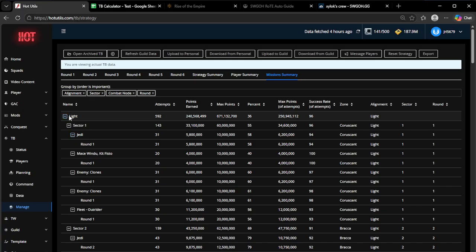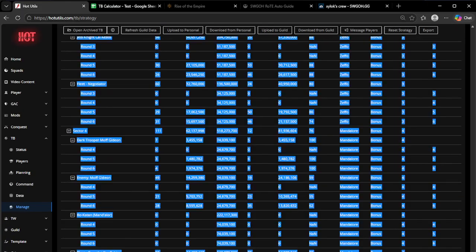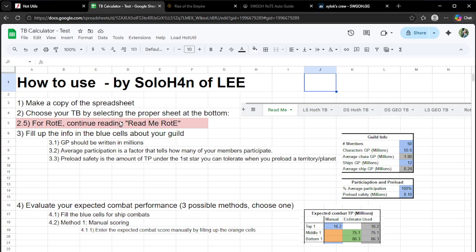So almost done here. Perfect. Okay. Once I have expanded everything, I'm just going to go down, copy, and we're going to hop over here to our TB calculator test. Now, this is by SoloH4n of LEE. I don't know this person. I found this on Reddit a long time ago, like a year and a half ago now at this point, and I don't think they're even still updating this page anymore, but as it is, it works perfectly for what I use it for, and it has been extremely handy.